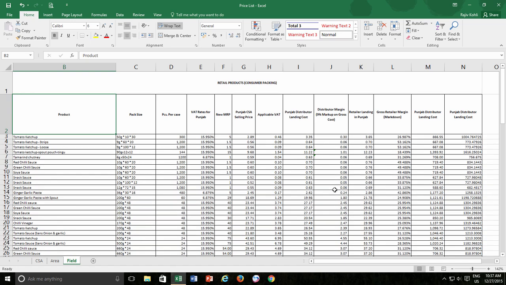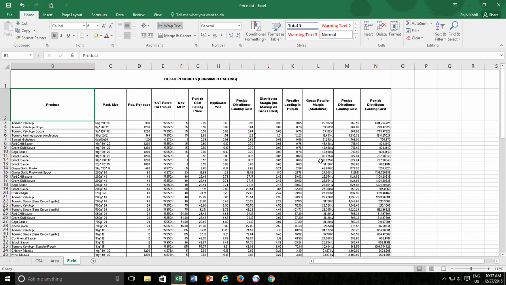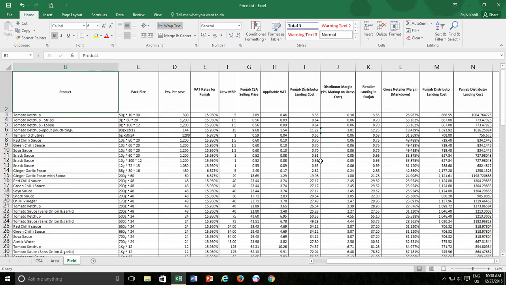You can also control the zooming slider using a keyboard shortcut. Hold down the control key and then scroll from mouse wheel to zoom in or zoom out. But that is not the only zooming options available in Excel.